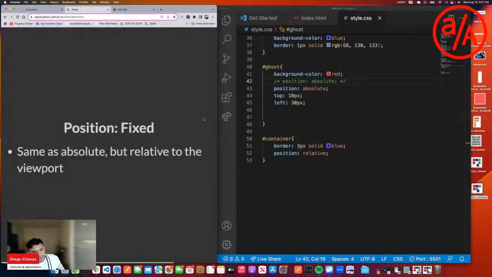Okay, so then we have position fixed. Position fixed is very similar to absolute, except we don't get to do this little fun anchor system. Instead, it is always going to position itself to the window, to the thing that we're looking for.